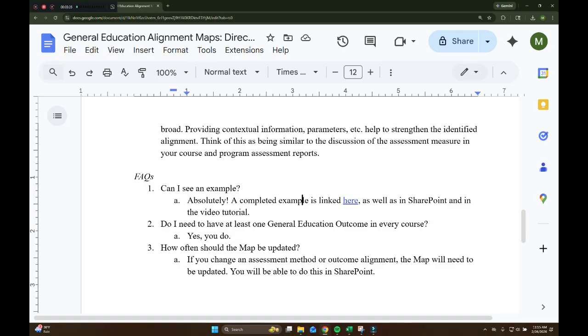If you change an assessment method, like one of those methods listed in the map, or an outcome alignment, let's say that you tweak some courses, you add a course, a course is sunset, etc., the map will need to be updated, and you should be able to do that in SharePoint. If you are not able to do that in SharePoint, you will pull up your copy of the map that you've got saved on your personal device or on your flash drive or wherever you have it. You can update it and then send that to the chair of the General Education Committee, and then make sure to CC your dean as well.